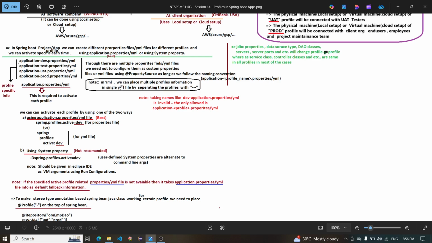Note: in YAML we can place multiple profiles' information in a single YAML file by separating the profiles with three dashes. Note: taking a name like dev-application.properties or YAML is invalid. Only application-profile.properties and YAML files are allowed.